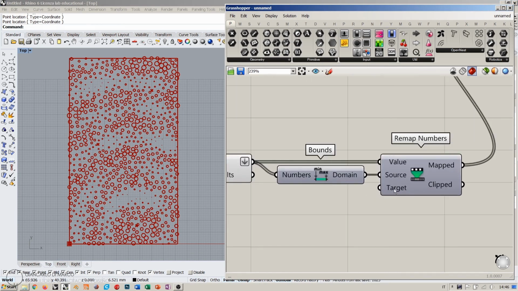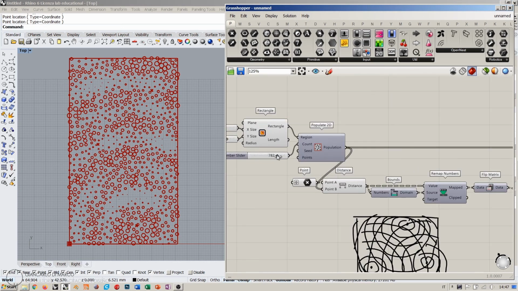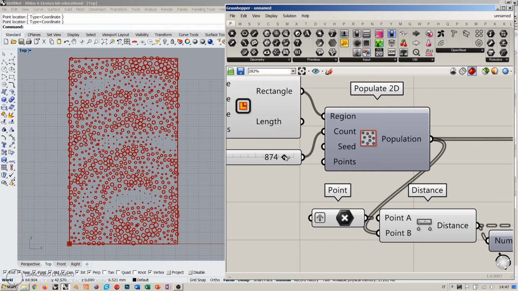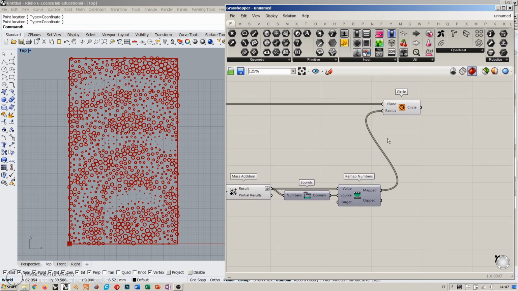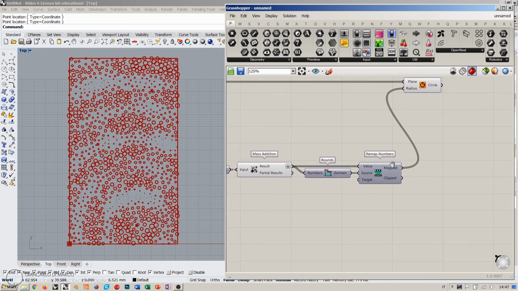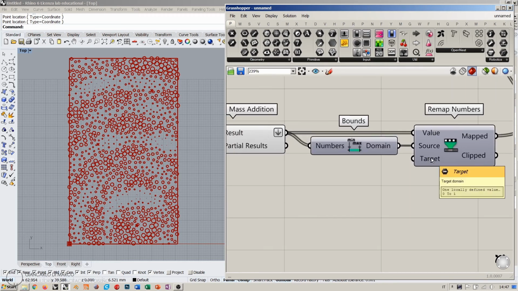But I can also define the target domain. So I still see that 1 is too high for the density of points that I have in my population. Let's say that I want to work with even more points in order to have a clearer view of these interferences here. Then what I'm going to do, I'm going to use another remap number where the target domain, instead of being 0 to 1, I want it to be from 0 to a smaller value. And I can create a target domain by simply plugging here the highest value of the range.